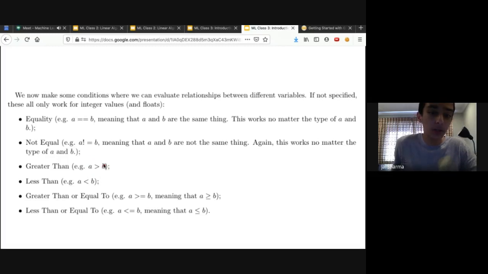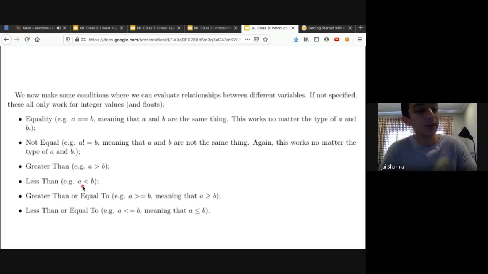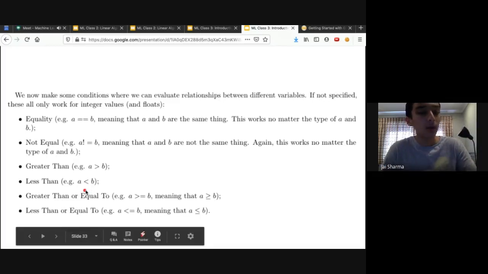Greater than. For integers, if a is greater than b, then it'll return true. Less than: if a is indeed less than b, it'll return true. Greater than or equal to: a is greater than or equal to b, meaning that a is greater than or equal to b, of course.